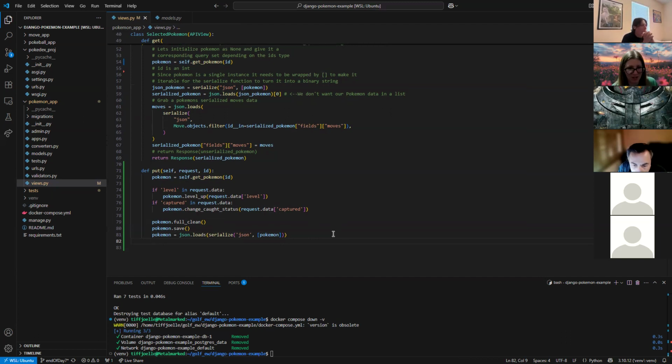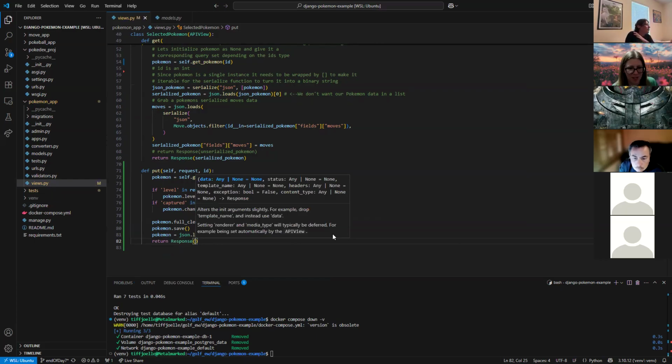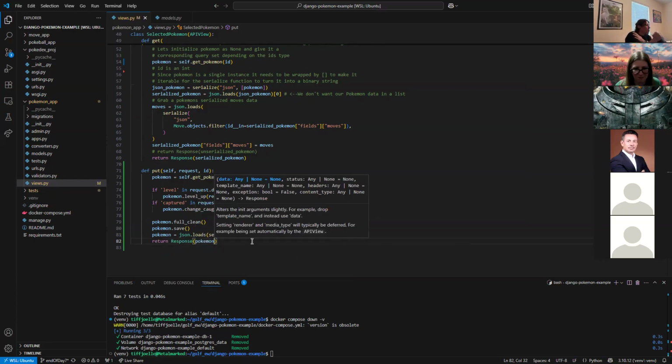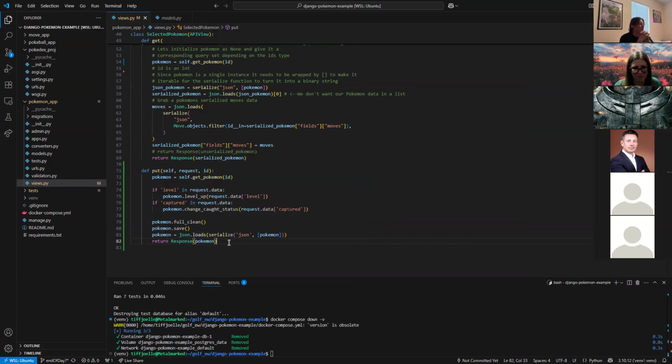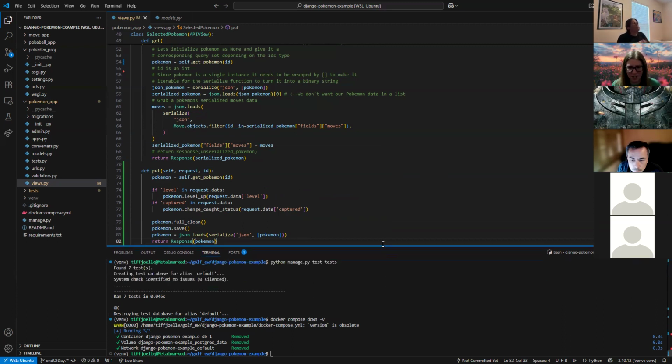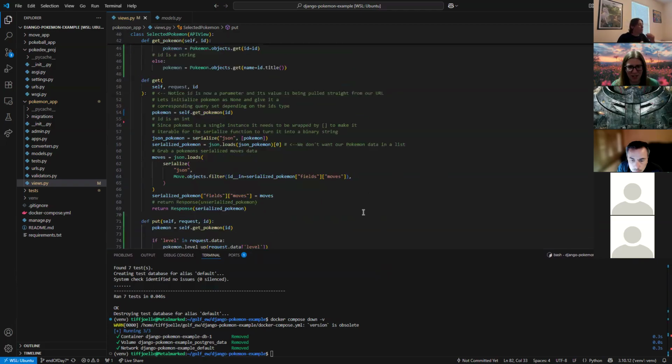Finally, at the very end, we're going to return a response from this request that will have the Pokemon. Okay. Any questions on how we put together this put method? This is an update method for all of our Pokemon. The purpose of this method is to pass in an ID of a Pokemon and update any fields associated with it. Okay, so there's no questions. Let's see this in use then.